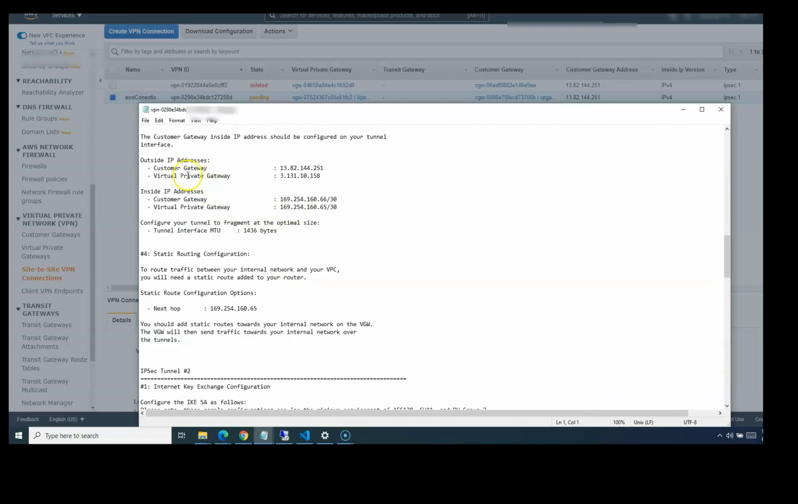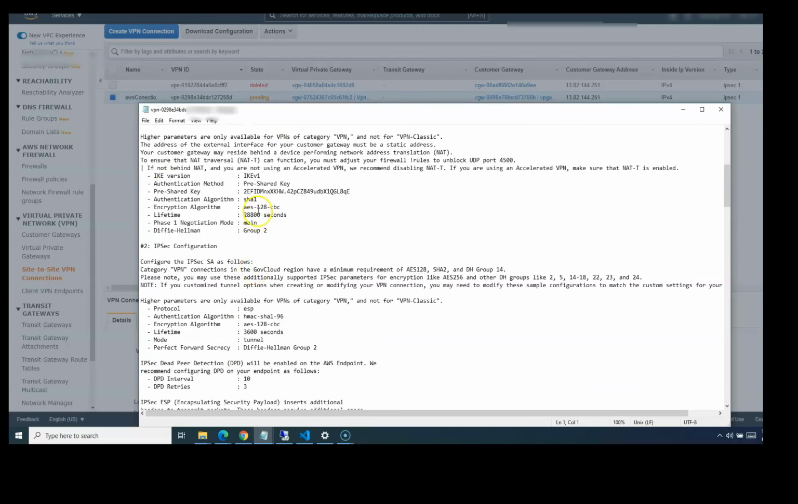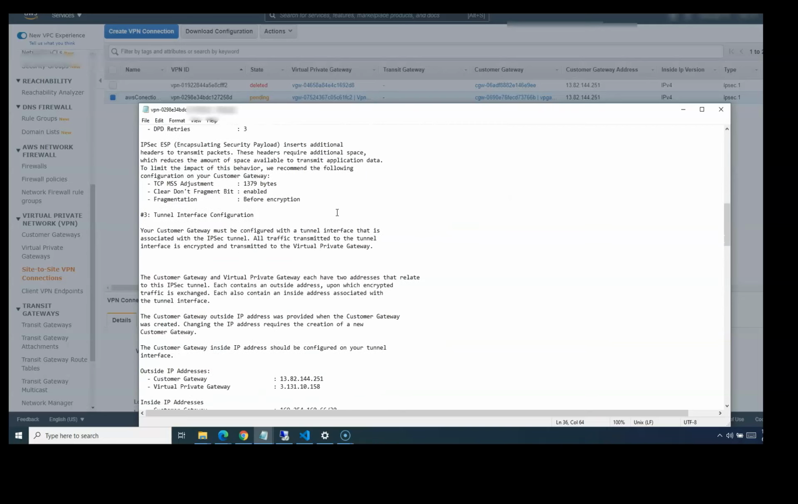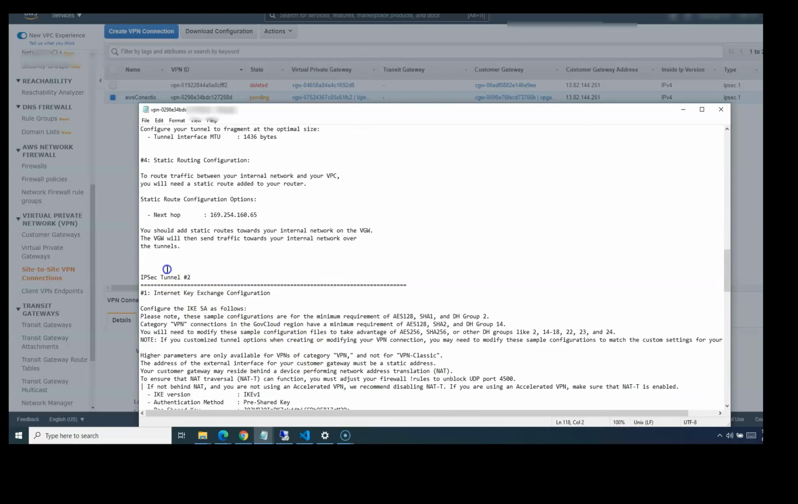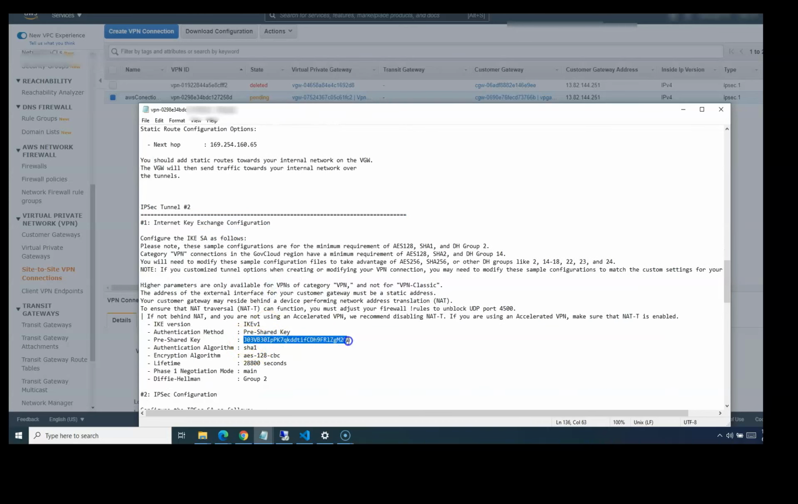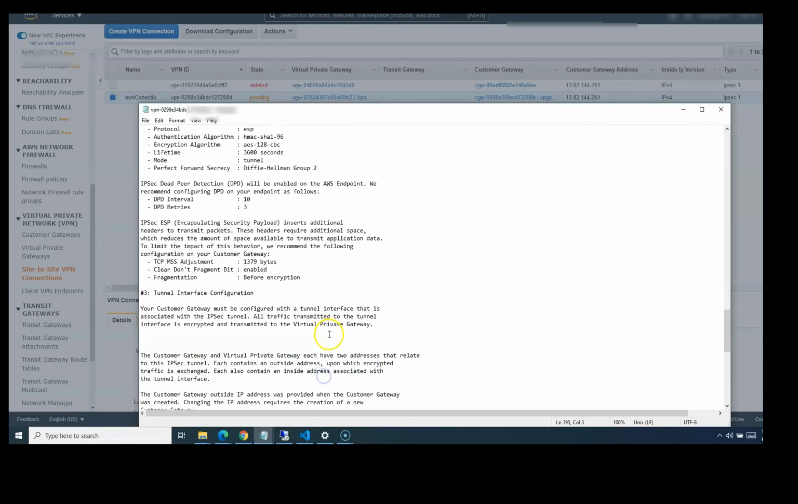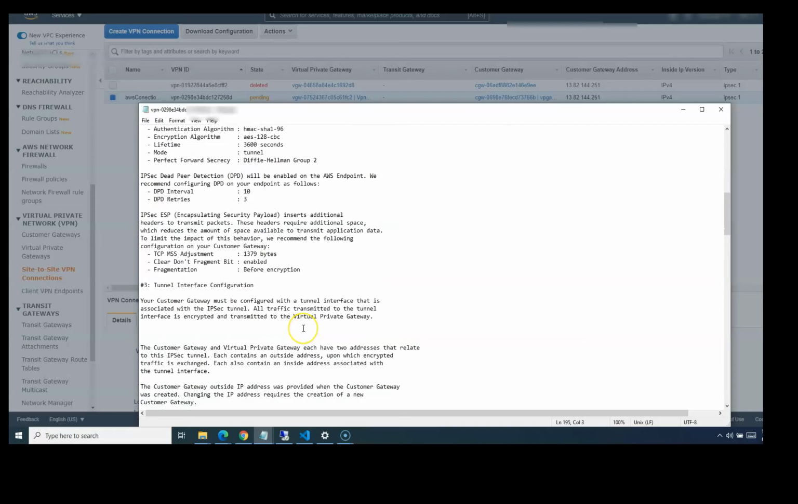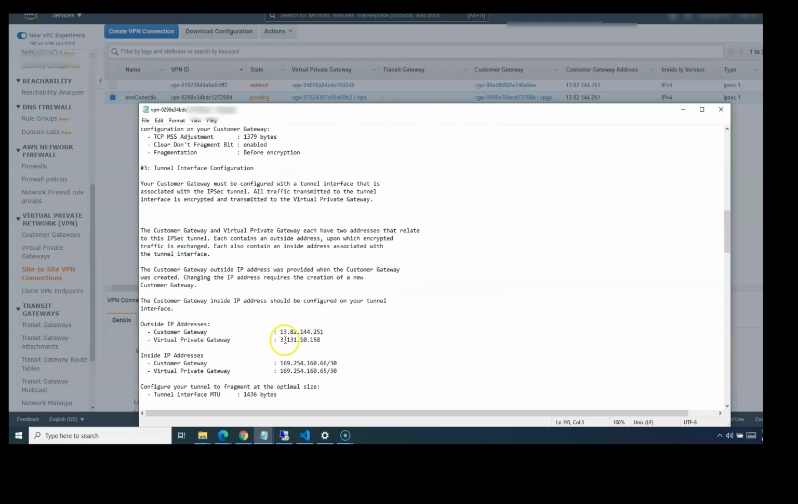There are two main important things in tunnel 1. There is a pre-shared key in tunnel 1, which you need to note down, and then there is the outside IP address of the virtual network gateway for tunnel 1. In the same way there is a tunnel 2 section, where you need to note down the pre-shared key and the outside IP address. So first, we need to copy the outside IP address of tunnel 1, since we are going to configure tunnel 1 now.